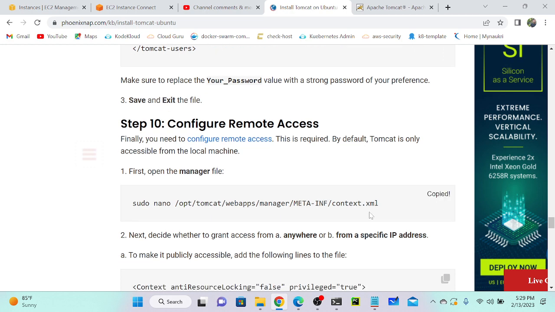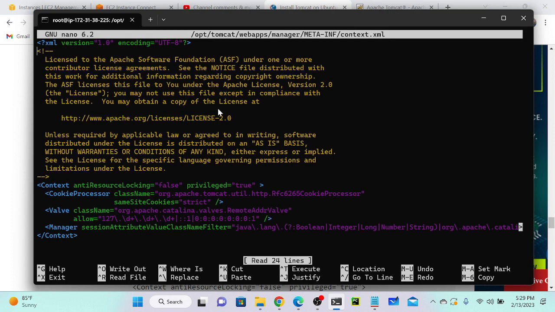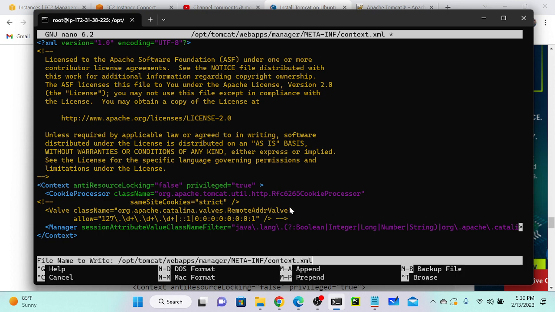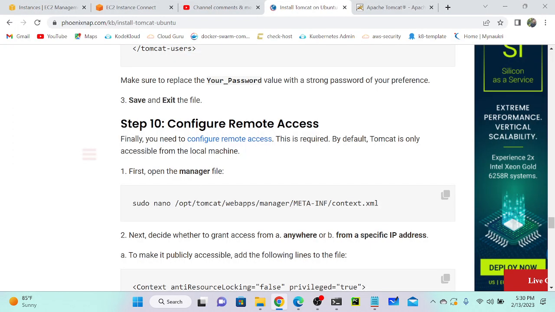So first we have to go to this file. I'll go to this file. Paste. Enter. Okay. So then we have to comment these two lines. You can see that we have a valve. So we have to comment this line. For that you have to use less than, exclamation mark, then two hyphens. The same, you have to use hyphen hyphen, then this greater than. Okay, now successfully we commented this line. Control O, Enter, Control X. So successfully we have done that.